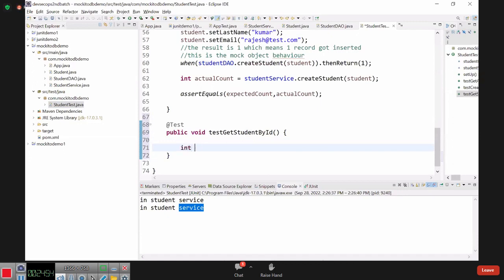Int expected result or string expected first name is equal to Rajesh. Okay. Now what I'll do is, I'll say student. Student is equal to new student.